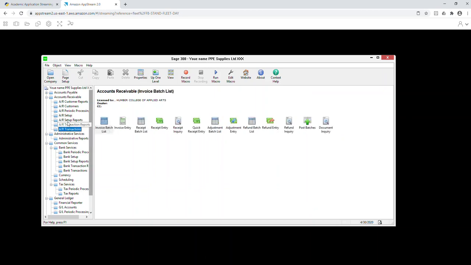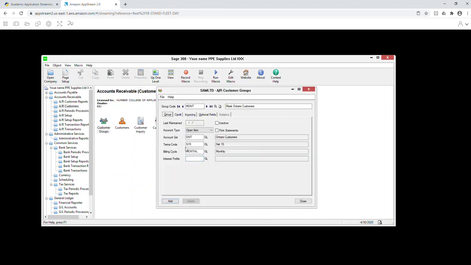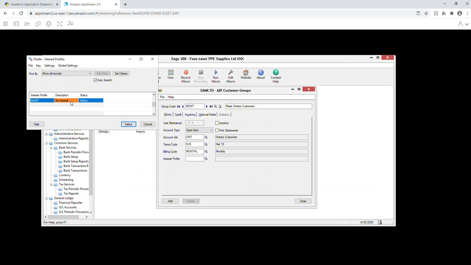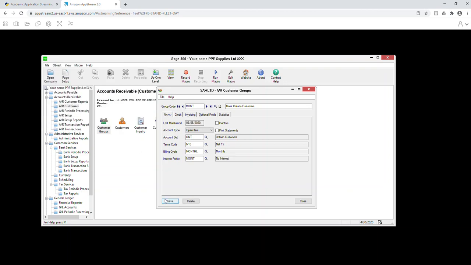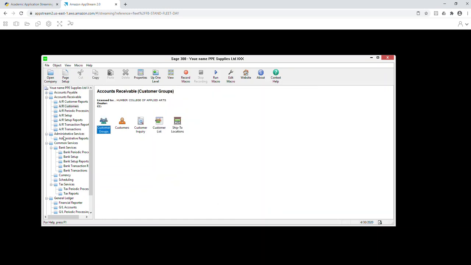So now I'm going to go back to my customer group again, and over here I can select the interest profile, no interest, and click add. So therefore we do need to set up the billing cycle and interest profile before we head down to set up the customer groups. Okay, so that's something new for me to know, that I cannot skip those settings. So in your exam you may be asked to do that as well.